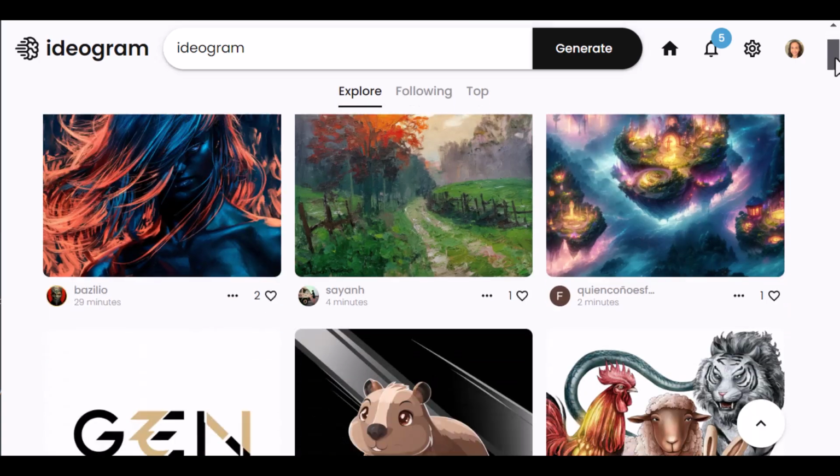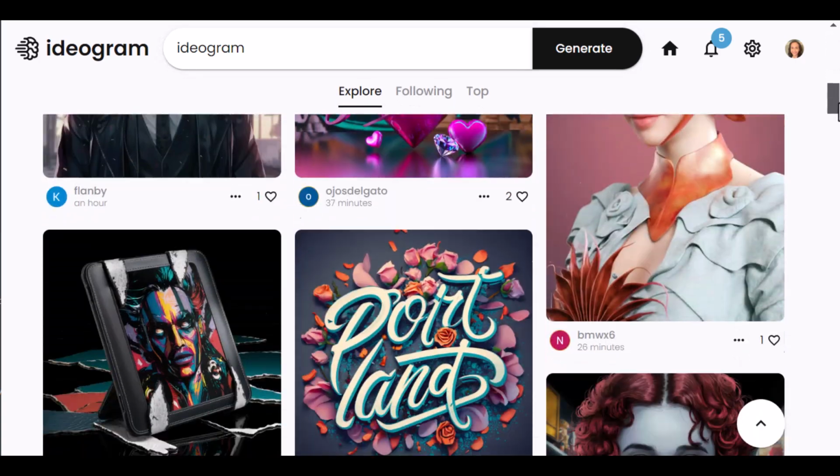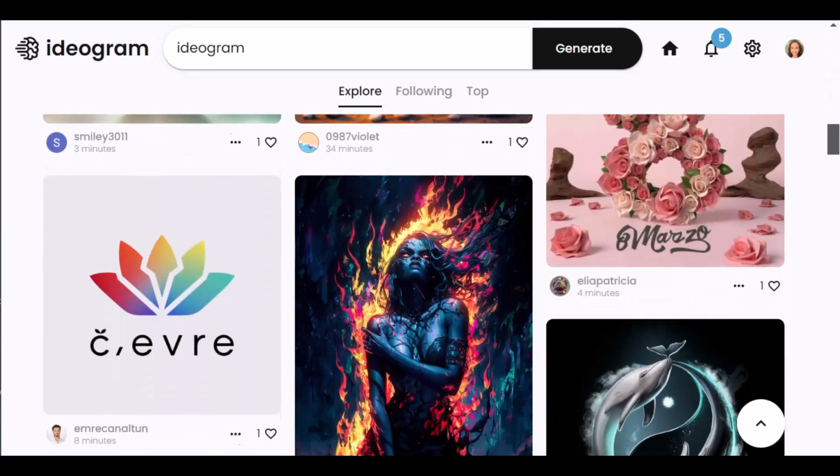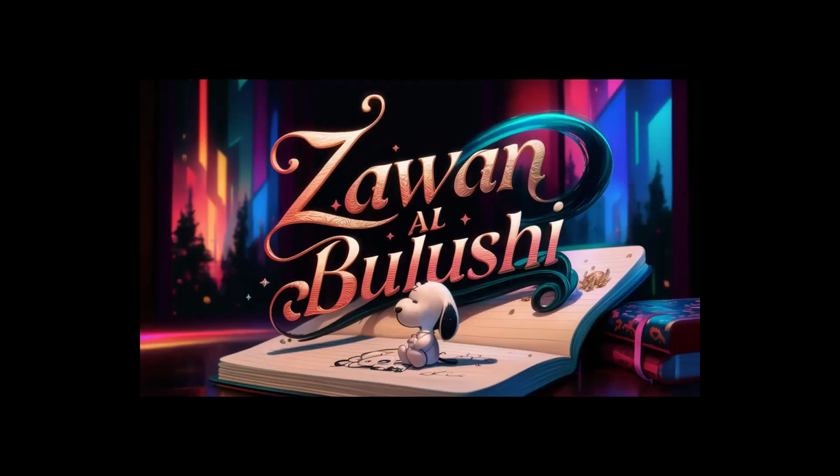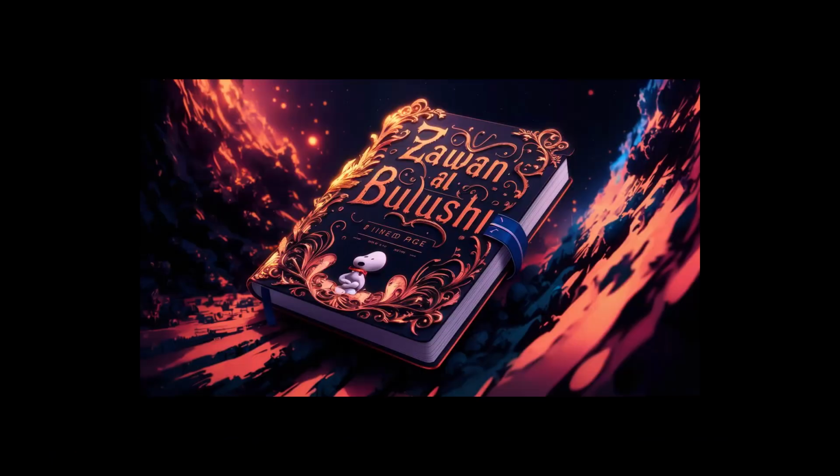So there you have it. Ideogram 1.0 is truly a masterpiece of AI technology, transforming the way we create images from text.